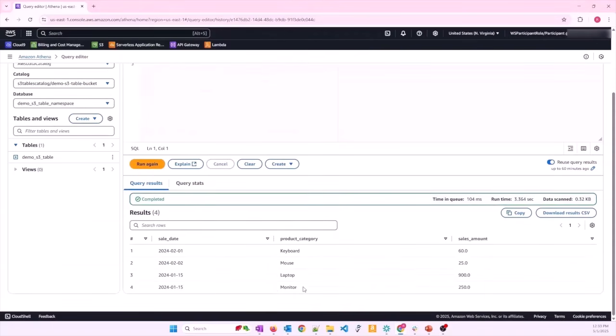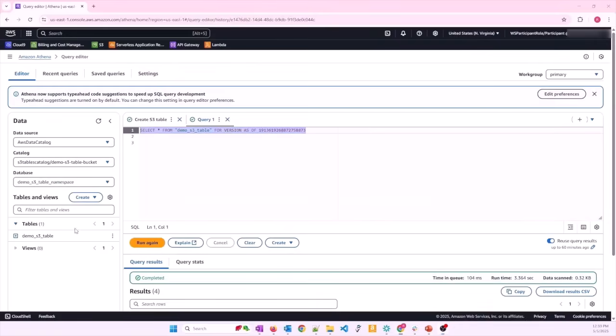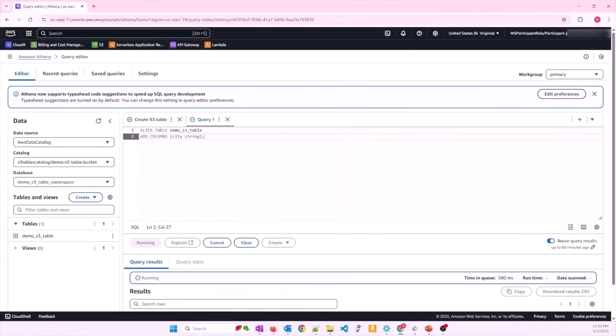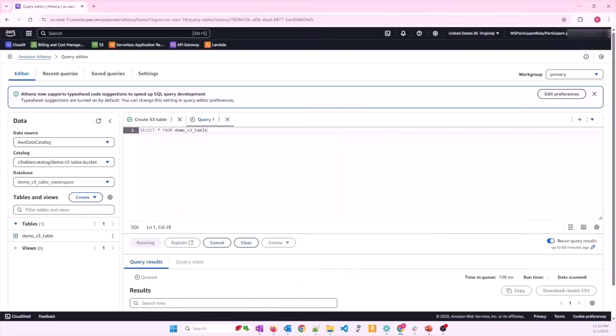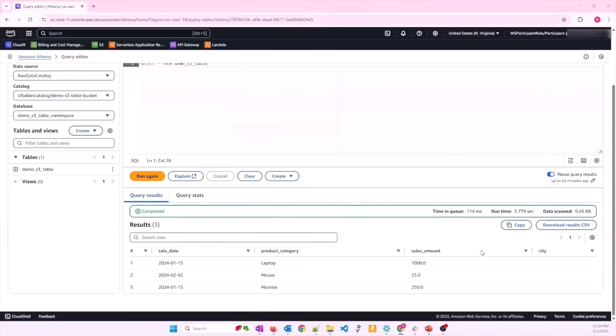Here we can see this corresponds to the insert command. To demonstrate Iceberg's schema evolution capabilities, run the following alter command by adding a new column, city, to the table. And once this query is successful, let's select the data back from the table. Here we can see the city column.